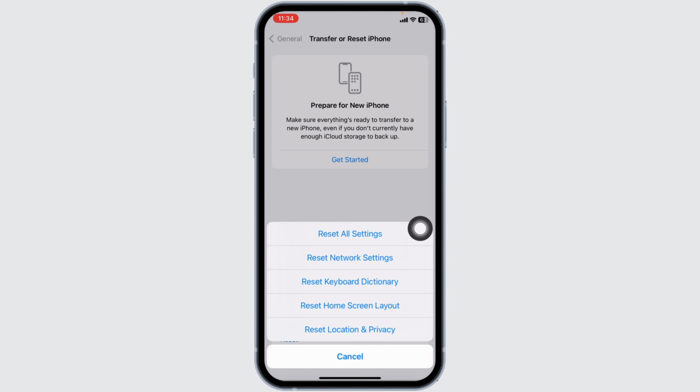And that's it. By applying these solutions, your problem will be fixed. So this is how you can easily fix the green screen issue on iPhone.